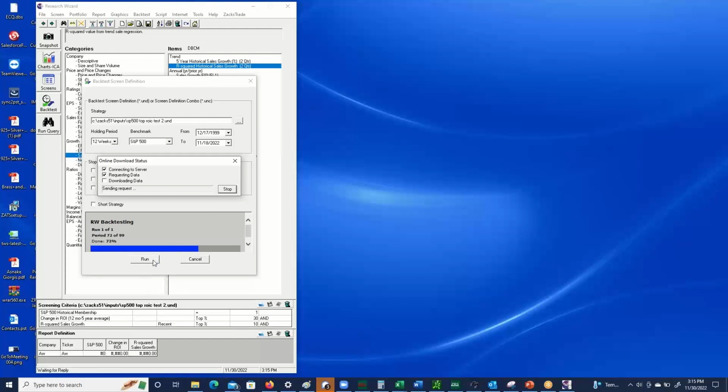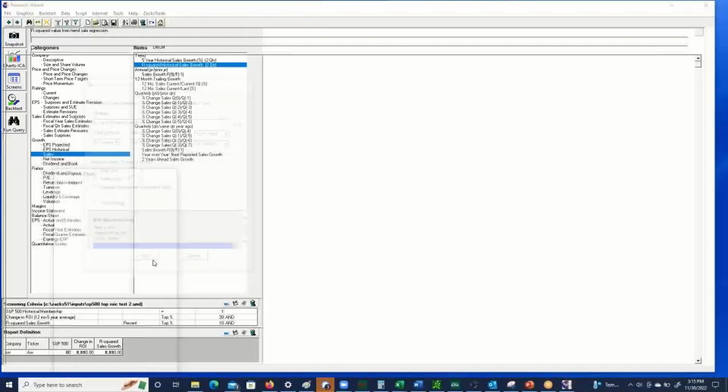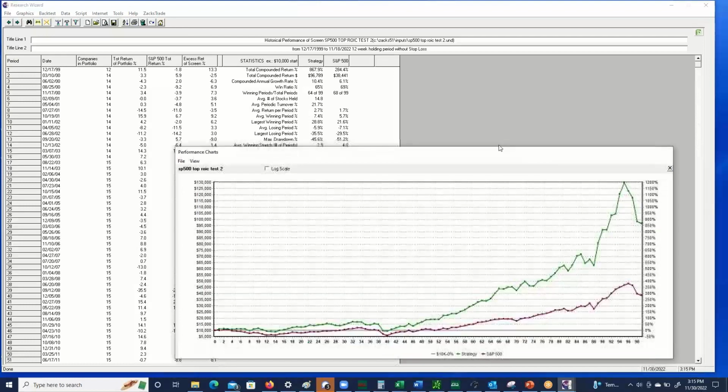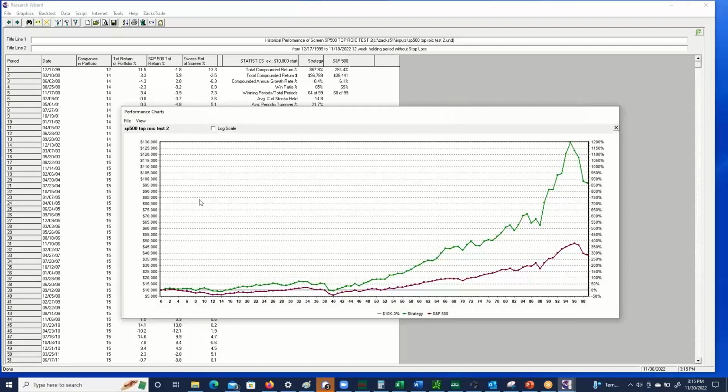And so let's wait for these results to come through. It looks like it's almost done here, moving along. 85%, 90%, and there we are. And check that out. This gives us a nice little graphical output on how this strategy performs. You can see that our strategy is in green and the S&P 500 is in red. And you can see that the strategy crushes the market by 1.5 miles.